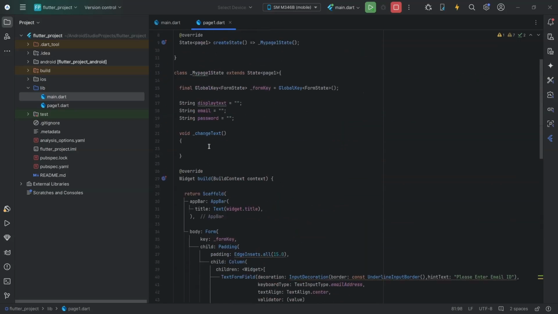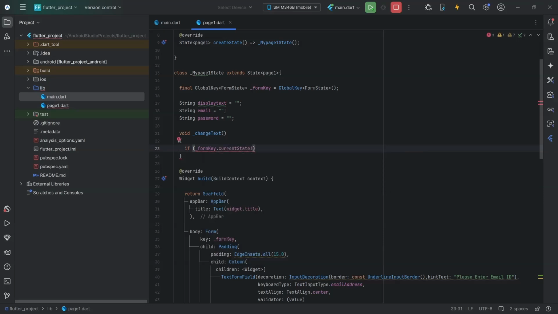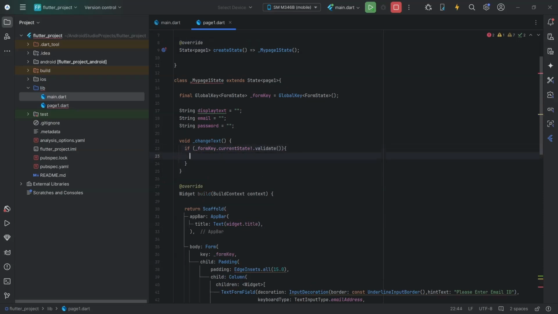Now go back to _changeText. Once we have clicked on login button, we need to display both email and password. So, if _formKey.currentState not null.validate, then we need to save the form state. So, _formKey.currentState.save. Once we use save, the onSaved methods inside our text form field will be called.